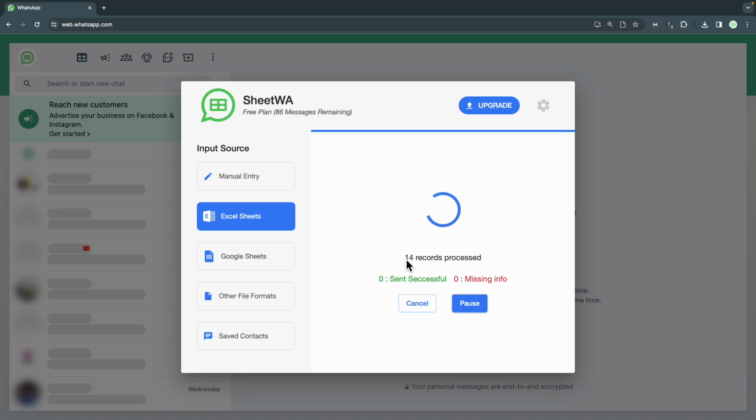The messages will start going out, and you will see in real time the stats of how many messages were sent successfully, and if there are any errors, you will be able to see it here. So you saw how easy and amazing it is to send personalized WhatsApp messages in bulk from your Excel. Now it's time for you to follow the steps in the video and try for yourself.